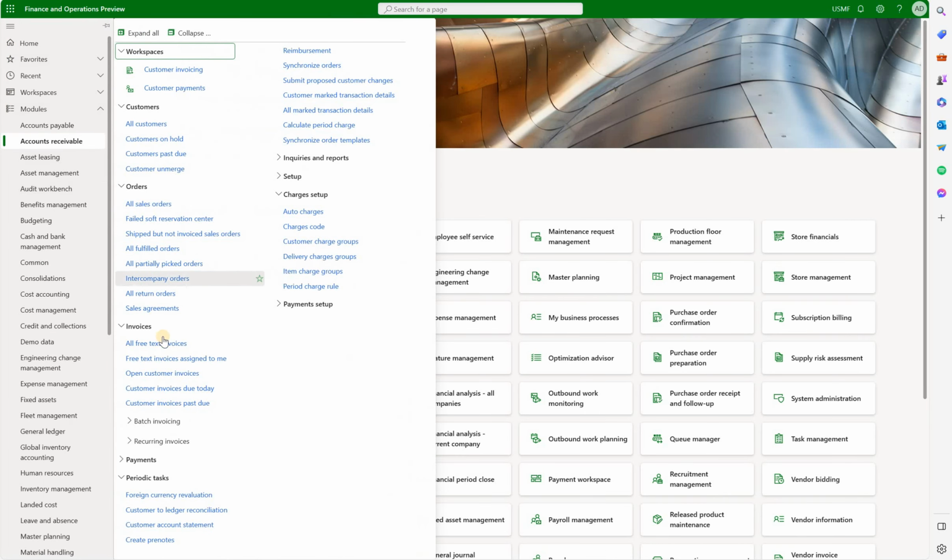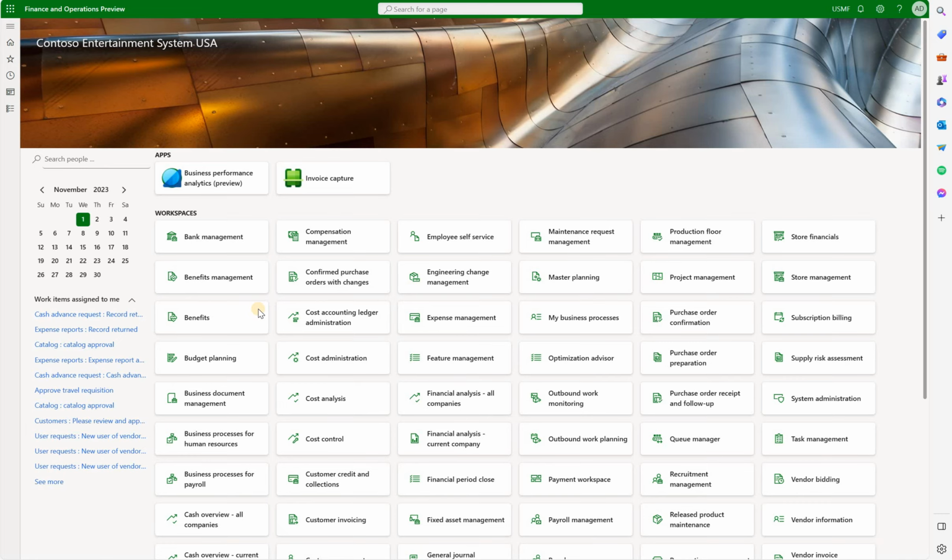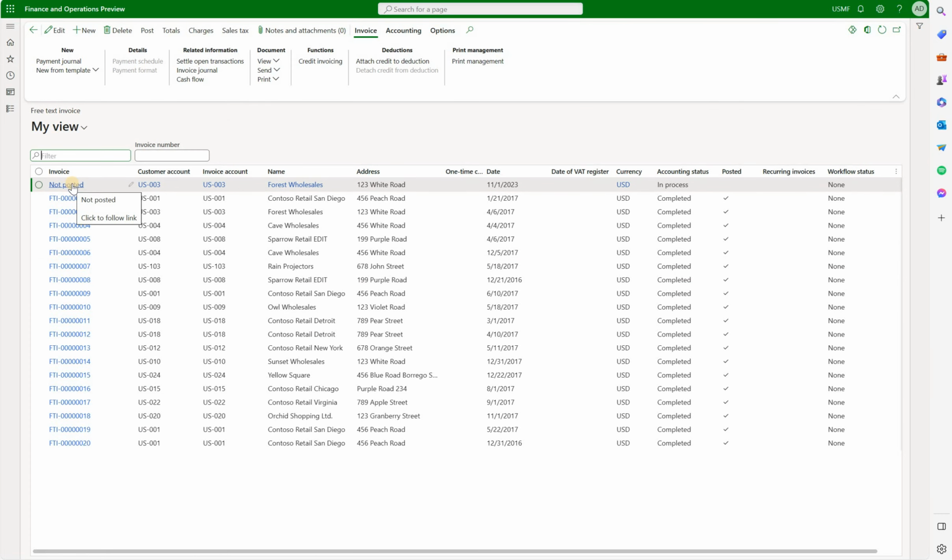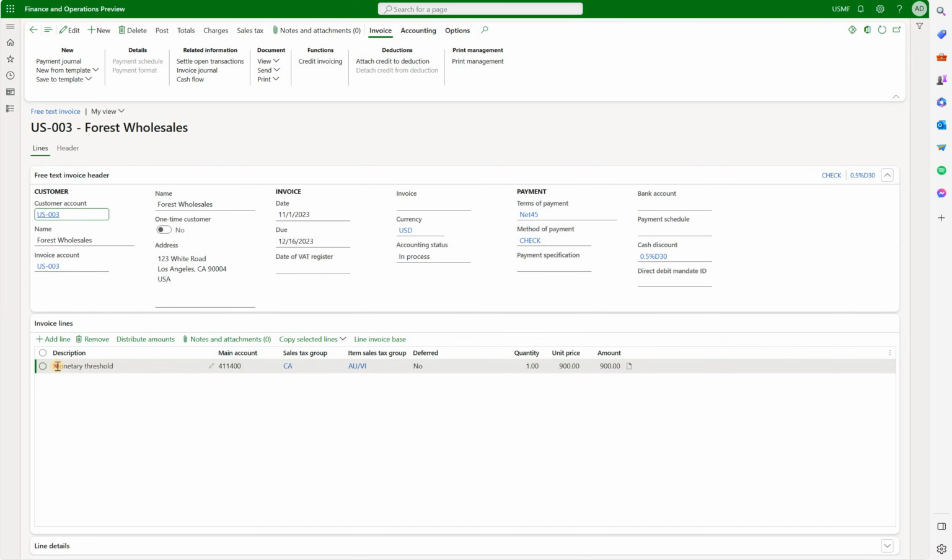Now let's navigate to AR invoices, free text invoices. In here we see a new not posted free text invoice. We're going to open it. We see the description was copied from the rule, and we also see a quantity of 1, and most importantly, a unit price of 900. So 900 was the difference between 1,000, which was our monetary threshold, and 100 already invoiced against that miscellaneous charge on November 1st. All right, so that is a monetary threshold.